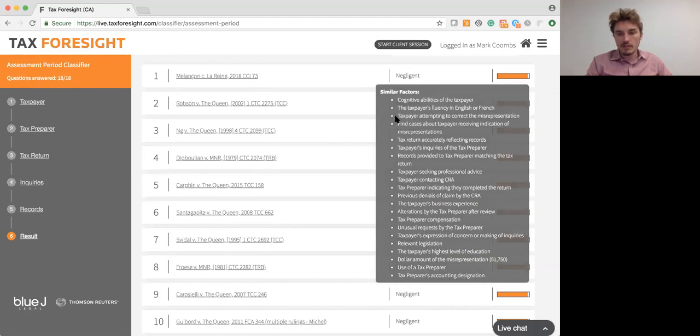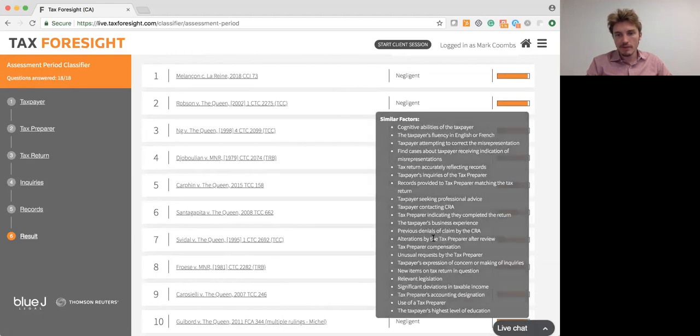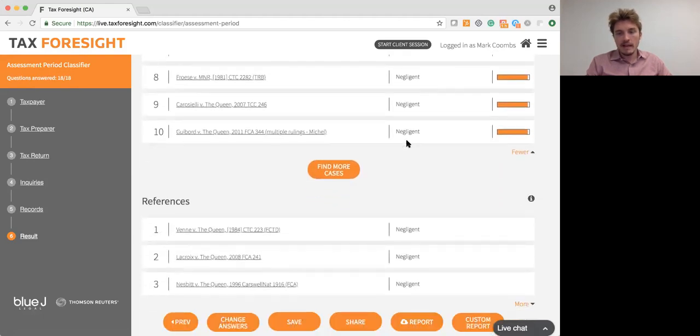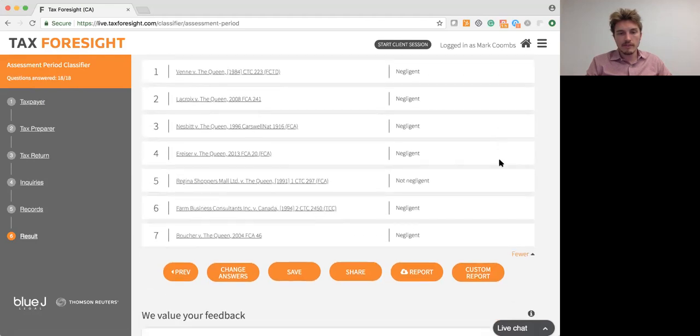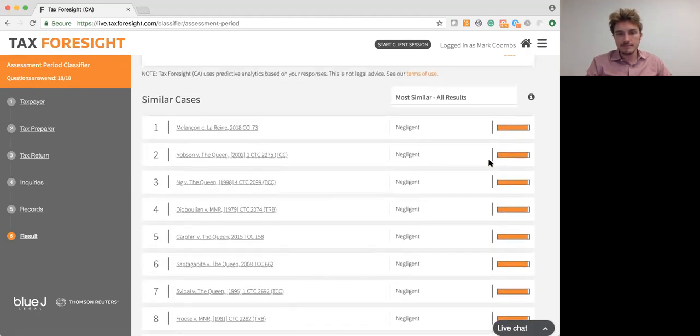I can look through a bunch of the similar factors here. So these are all the most similar things about the case, going all the way through. And then I can look at all the different references as well. So those are the leading authorities in the case.